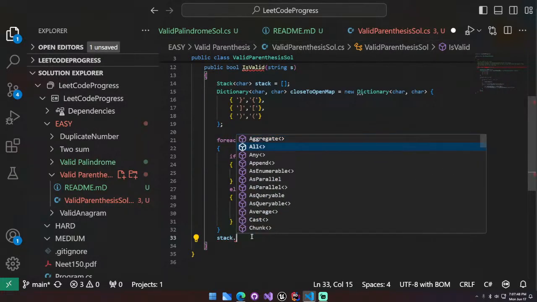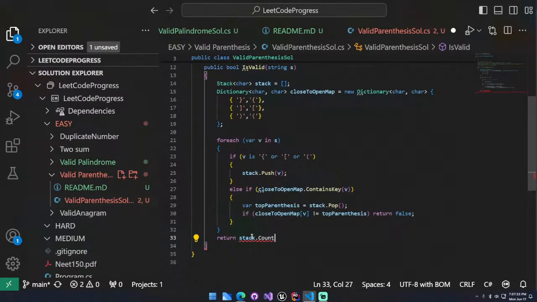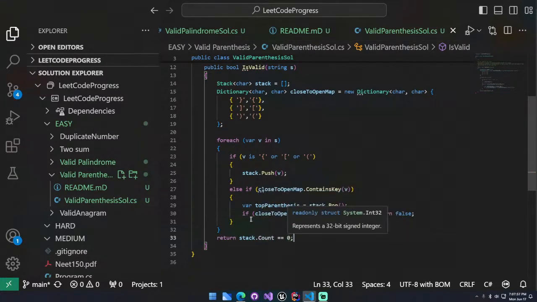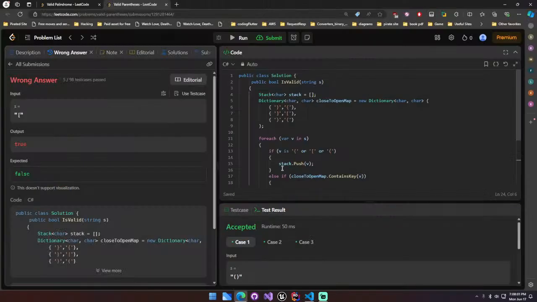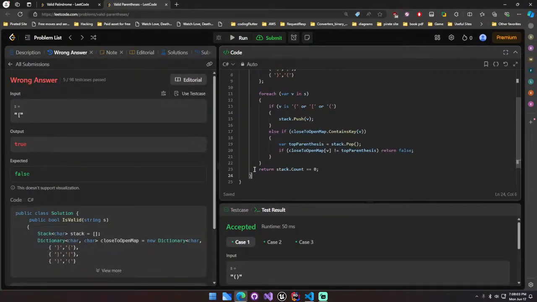Dot all append count, count, return. This count is equal to 0. So we are returning if the count is 0. So this one should fix that issue. We can just copy this line, and instead of returning true, we are checking if at the very end there is something left in the stack, it means that something has not been closed yet.